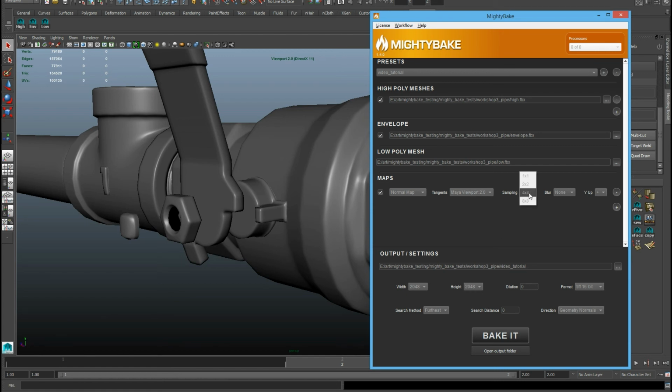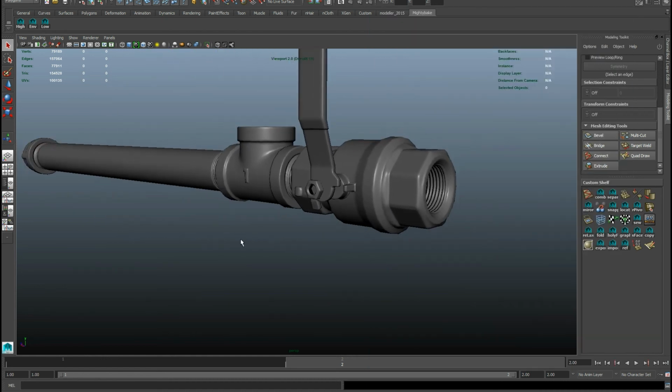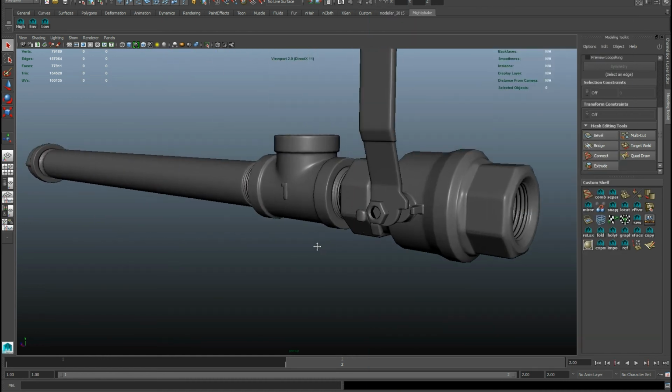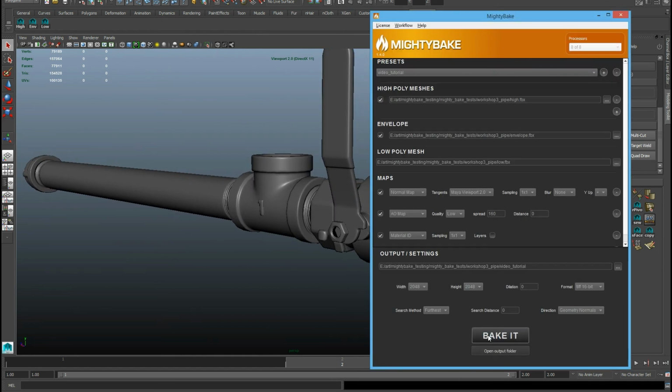So we'll do the normal map, and then we'll add another map in here by pressing the plus icon. Let's do an AO map just at low quality settings. That shouldn't take too long. We'll also do the material ID map, which is baked from the material assignments on the high poly that we exported. I won't bake the layers, so we'll just bake all 3 at the same time, and then we'll apply them to the model. So let's do it, bake it.